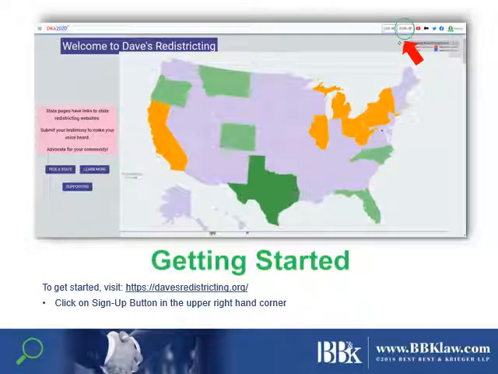The agency has partnered with daysredistricting.org to present this tool for you, and you start by creating a free account by clicking the Sign Up button in the upper right-hand corner.